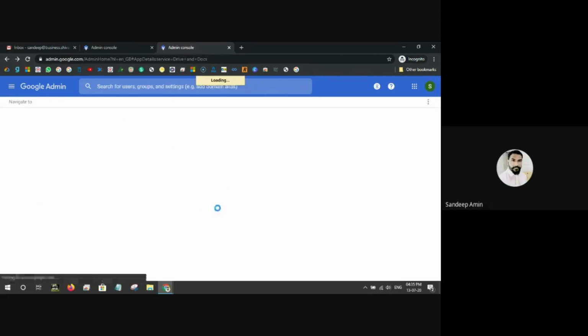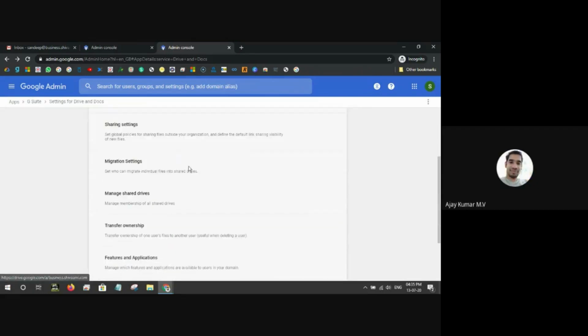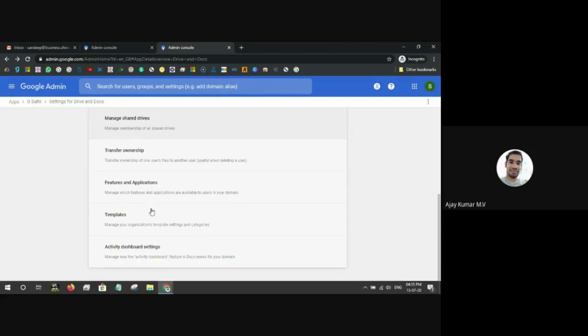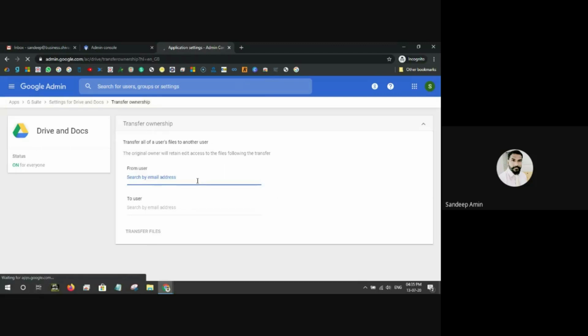No, this is not email to email. We are in Google Drive, no? So it's files. Oh, sorry. Google Drive. Sorry. Last, we have to go down. It's transfer ownership. Yes, here you have that option. So simply you can enter the email ID of the user from whom you want to transfer the files, and the user to whom you want to transfer those files. Means transfer the ownership of those files to them. So you can do that for Google Drive.